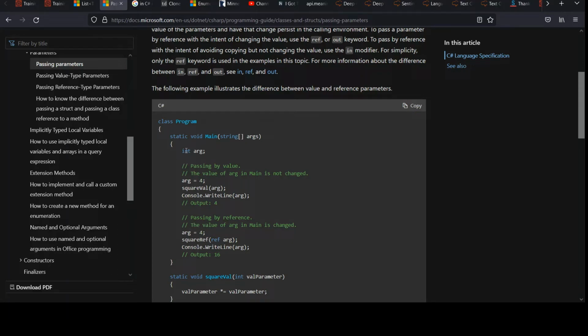Spoiler alert, int by default will be a value type. There's two types, value type and reference type. Int's going to be value, so they sort of override that behavior. And you can see it in the code example, right? They set it to 4 here. They have a simple method that just squares it. And then they write the same value again, right?